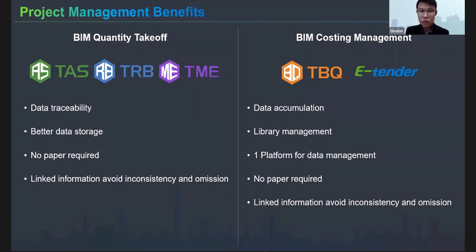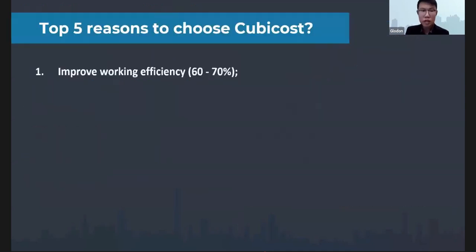For costing, for TBQ and eTender, all of the data accumulation is properly stored. We have library management. We have only one platform for the data management. And of course, we do not require any paper. And the consistency is there.